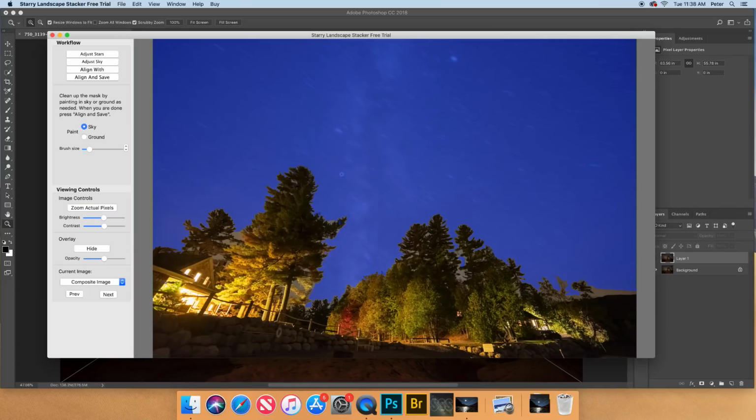So once you've verified that you've gotten the sky selected and you don't have any blue in the foreground, you're ready to hit Align and Save. Again, pretty simple, pretty fast process, and Starry Landscape Stacker does a great job. So once this is complete, we'll be ready to compare this with another image in Photoshop and then look at our final review.